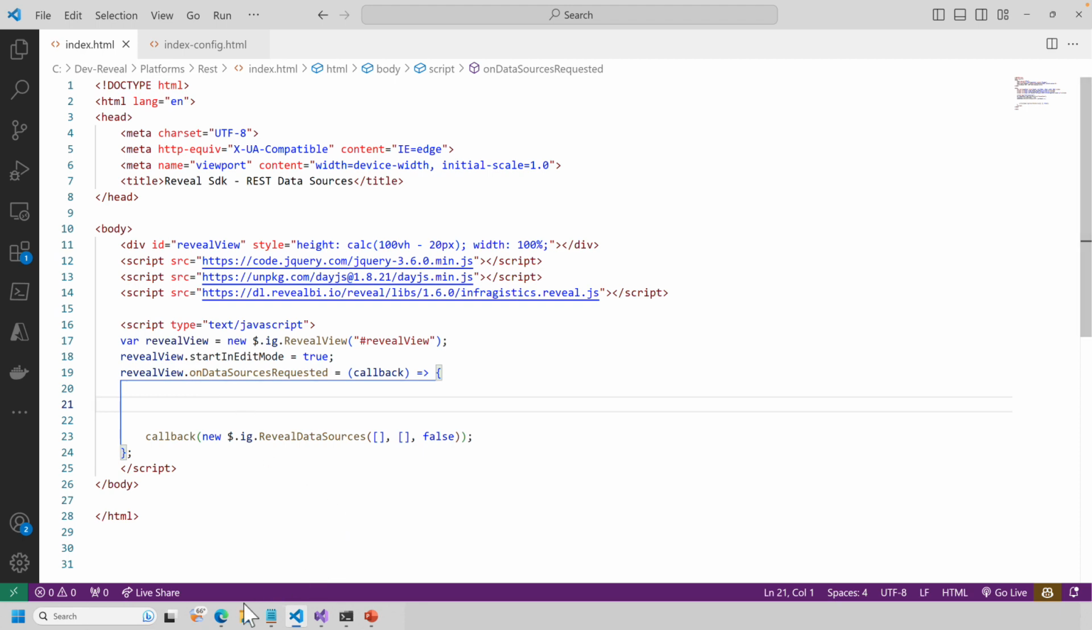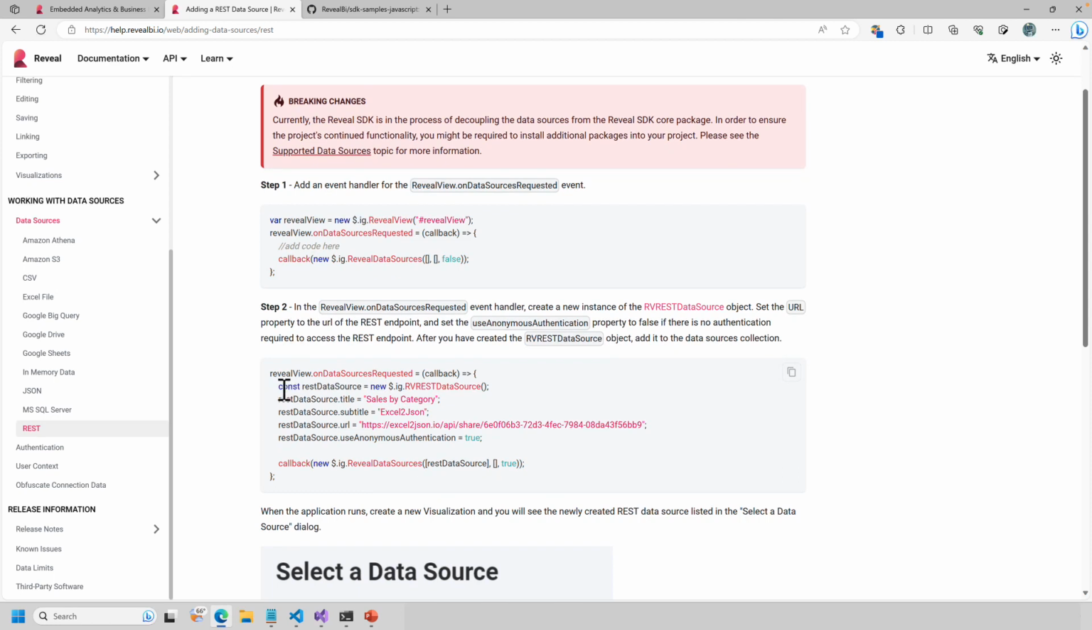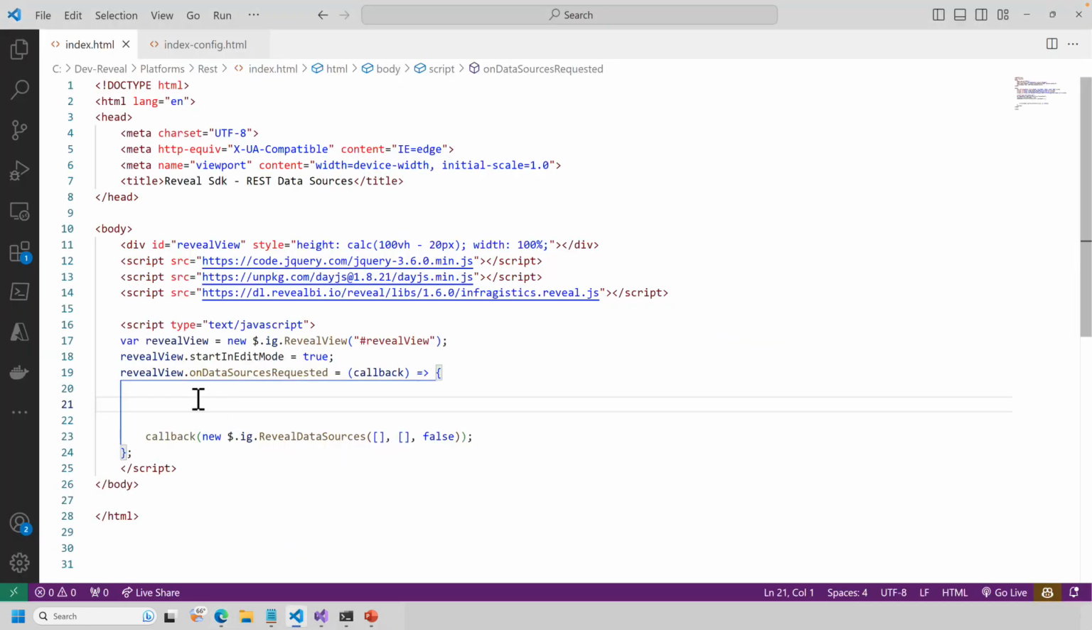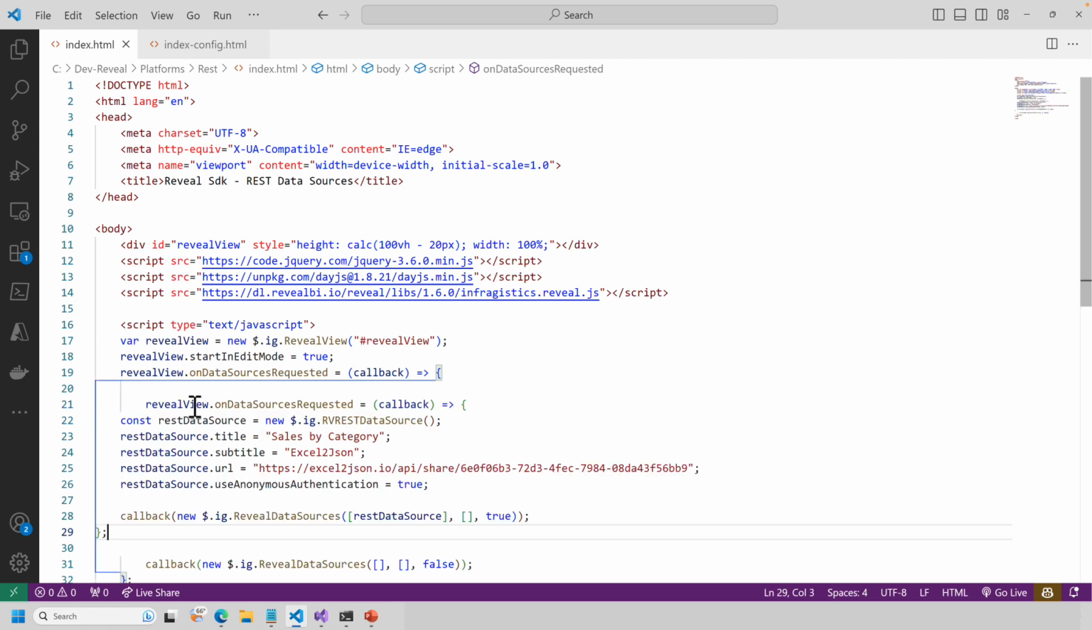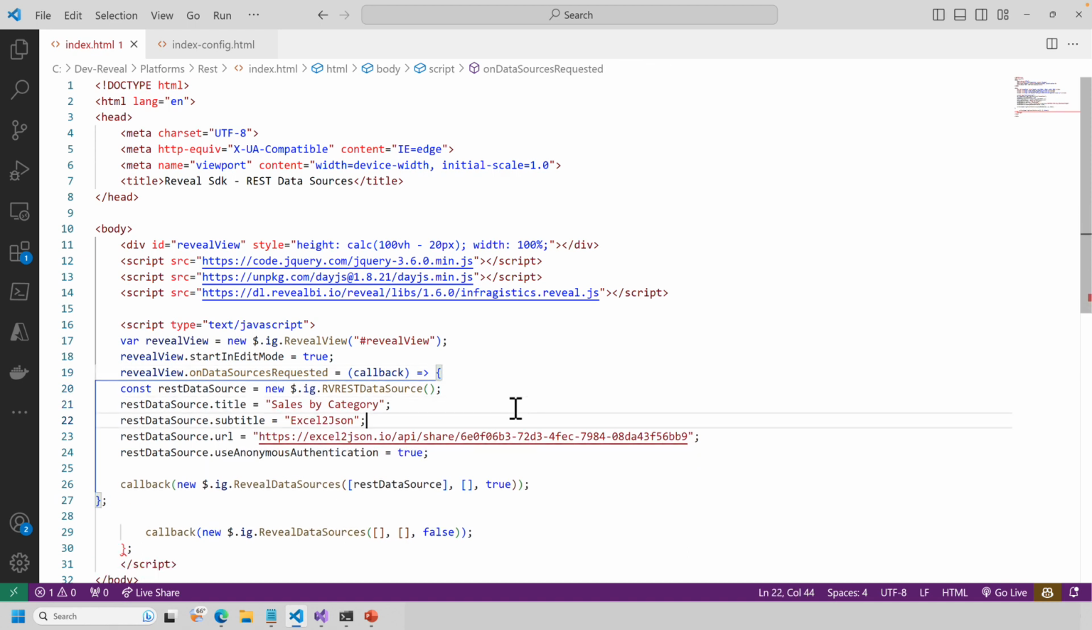Well, this is where we're going to go back to the docs, and we are going to copy this code here, which is our REST data source. So we want to give it a title, a subtitle, an endpoint, anonymous authentication equals true, and then we'll add it to our array here. So let's go back, and I will paste this right in here, and I'm going to get rid of this duplicate code. We already have this statement up here, so let's clean that up.